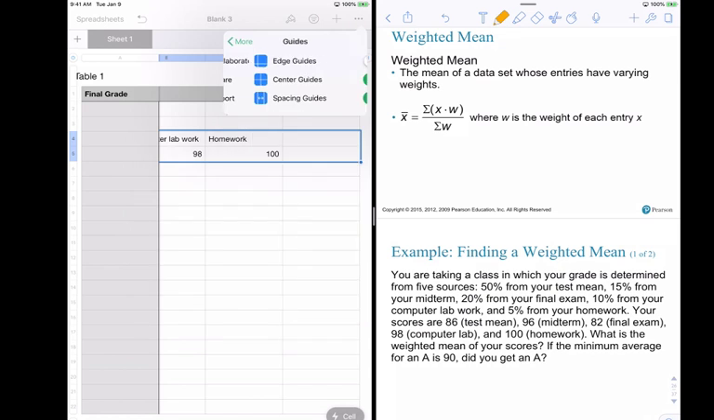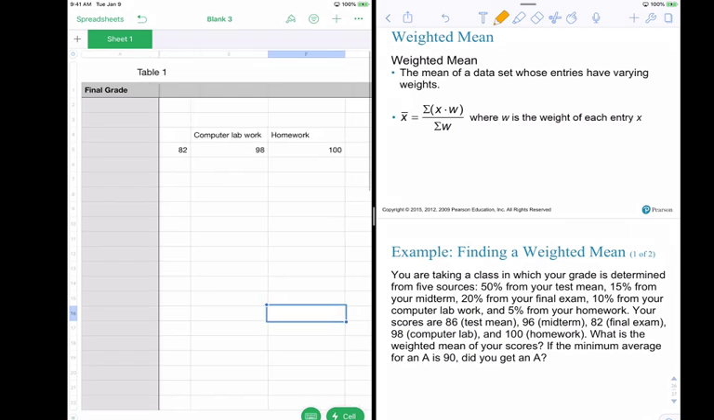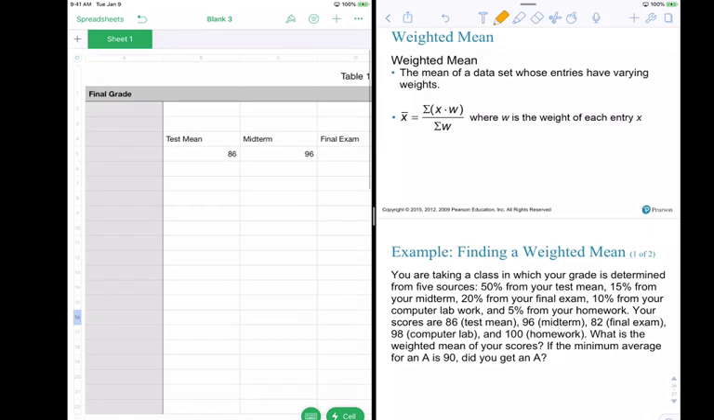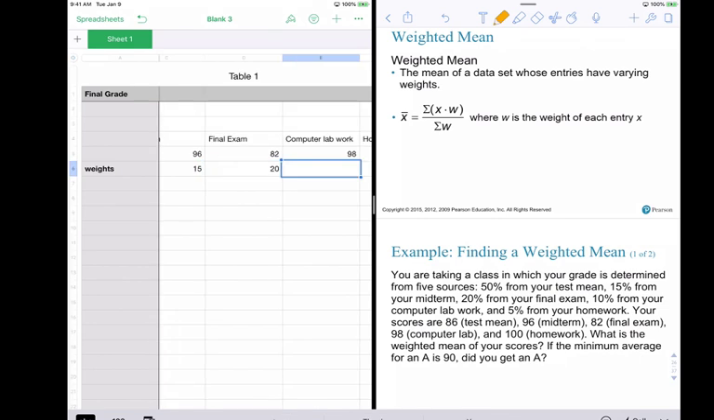That's okay. Let's see. I can still work with it this way. And we'll go ahead and put the weights. Just trying to figure out how to label this. So I'll put the weights here. Weights. Okay. So what's the weight for the? This is fine. It said 50%, right? What's the next one? 15. What's the next one? 20. 5. Is that it? Okay.